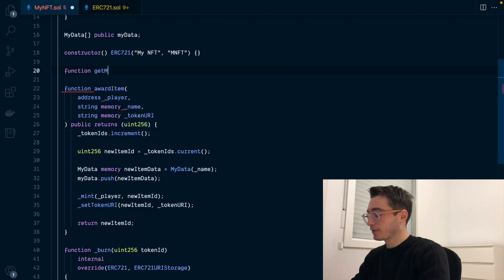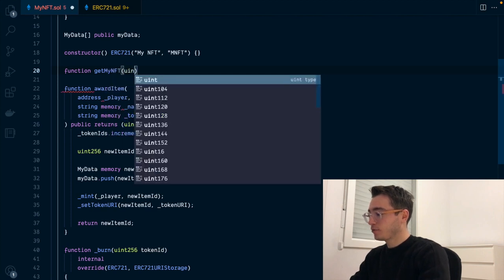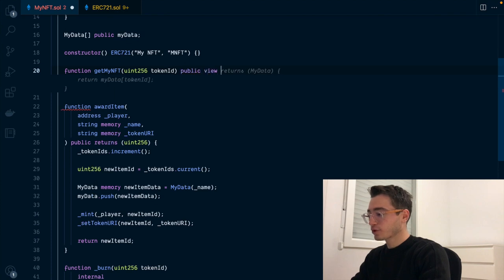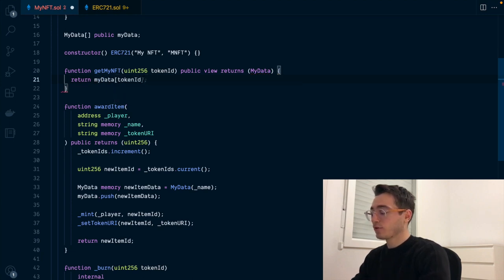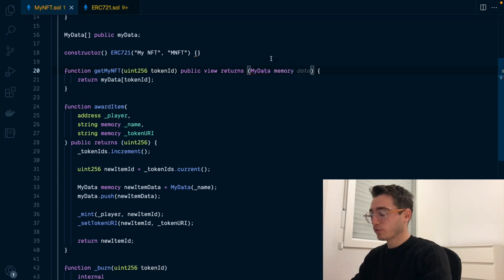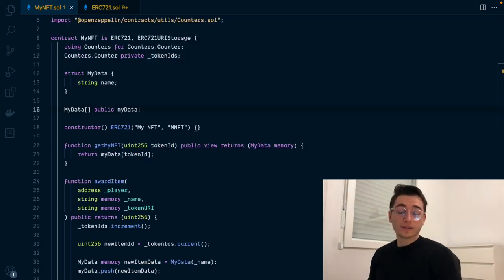We'll call it getMyNFT as an example. That will receive a token ID. It will be a public function and returns MyData. And we'll be returning myData using, as we said before, the token ID for returning the metadata of the token. Here, of course, the metadata needs to be a memory variable once again. And that's your NFT ready to be used.